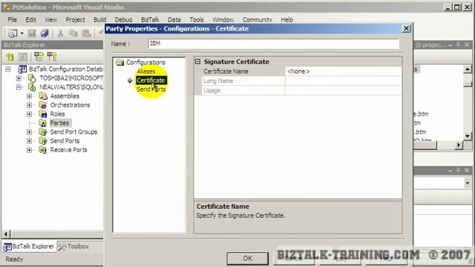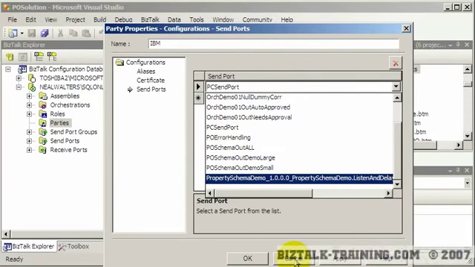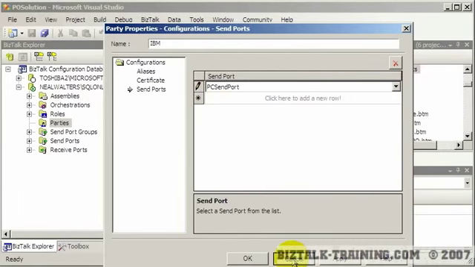You can also have certificates here, so you can have different encryption and decryption for each party, and then you actually associate your existing send ports to a party. This is a feature again called BAS, which I consider to be a rather advanced feature that we will not be covering in our intro CDs.